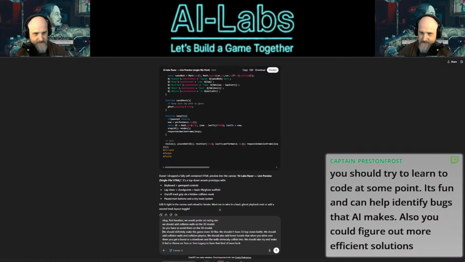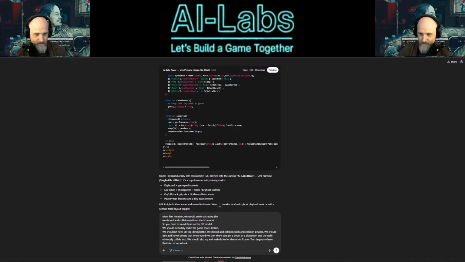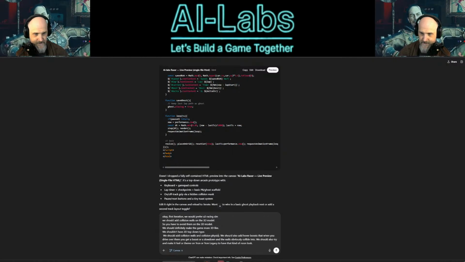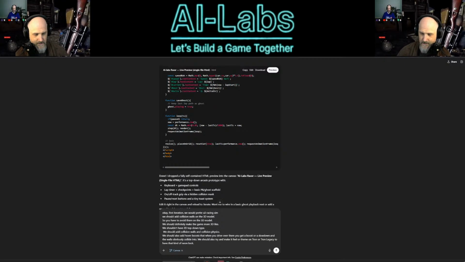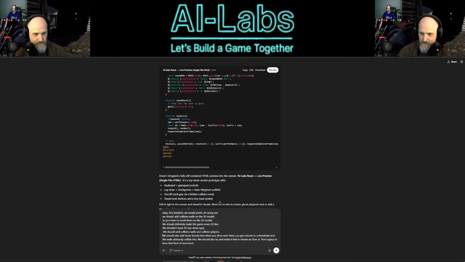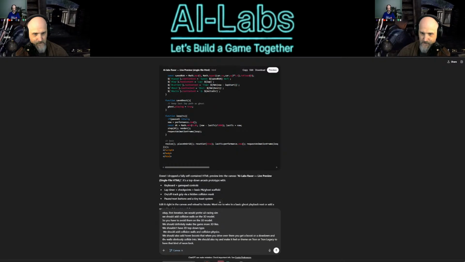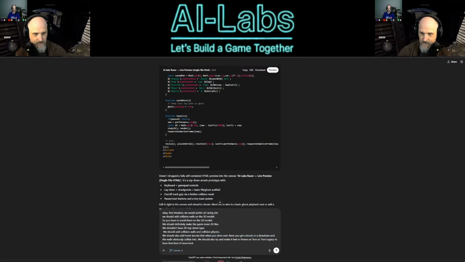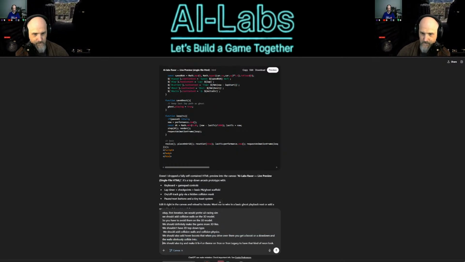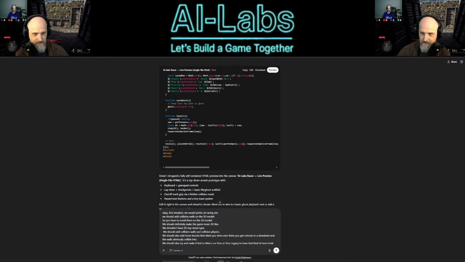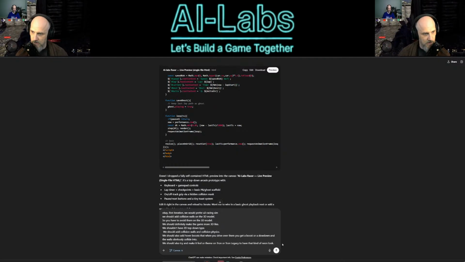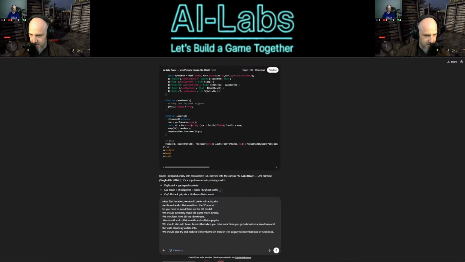What else should we add? We should definitely make the game more 3D-like. We do not want a 2D top-down type for this. We should add collision physics. We should also add hover boosts that when you drive over them, you get a boost or a slowdown, and the walls, obviously, you collide into. We should also try and make it feel or theme on Tron Legacy with the neon look. Any other ideas? You should try to learn to code at some point.